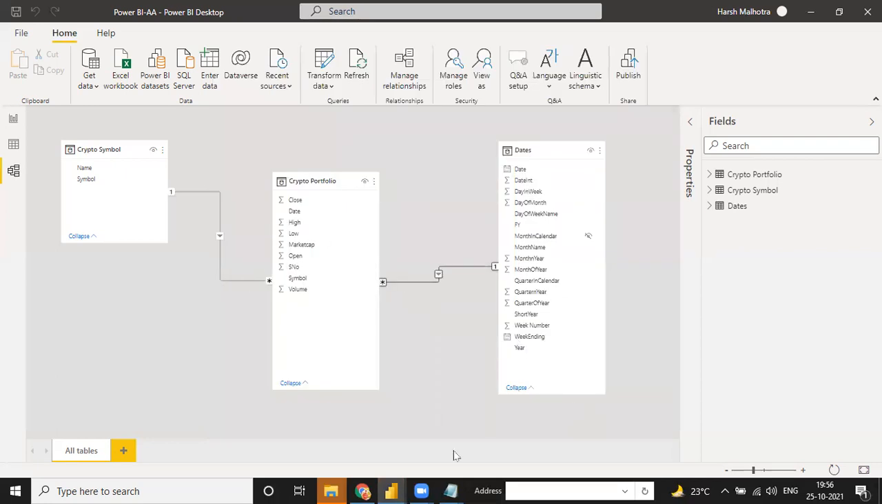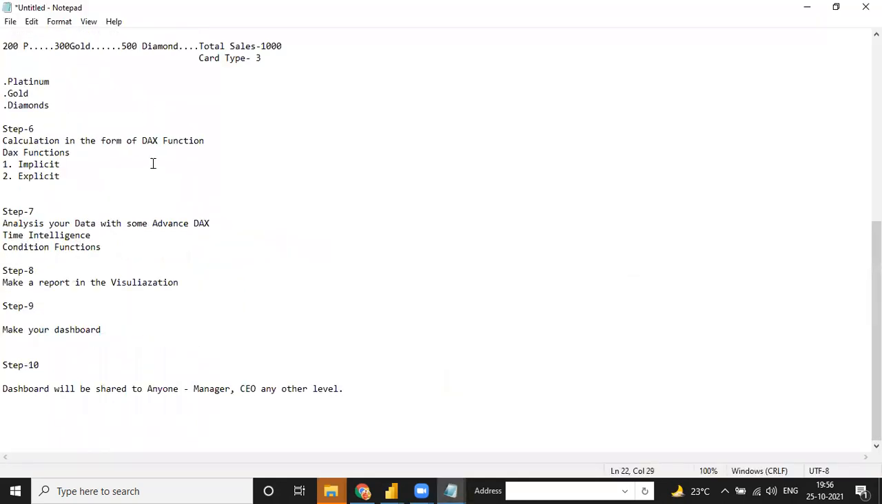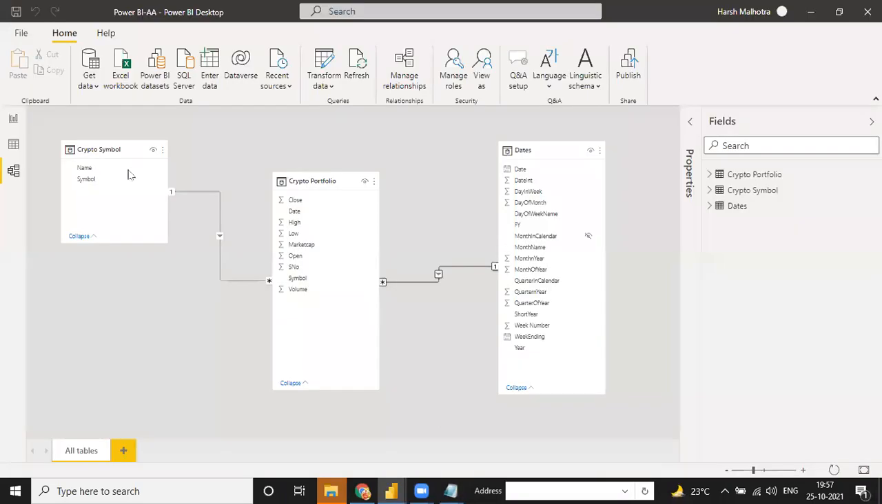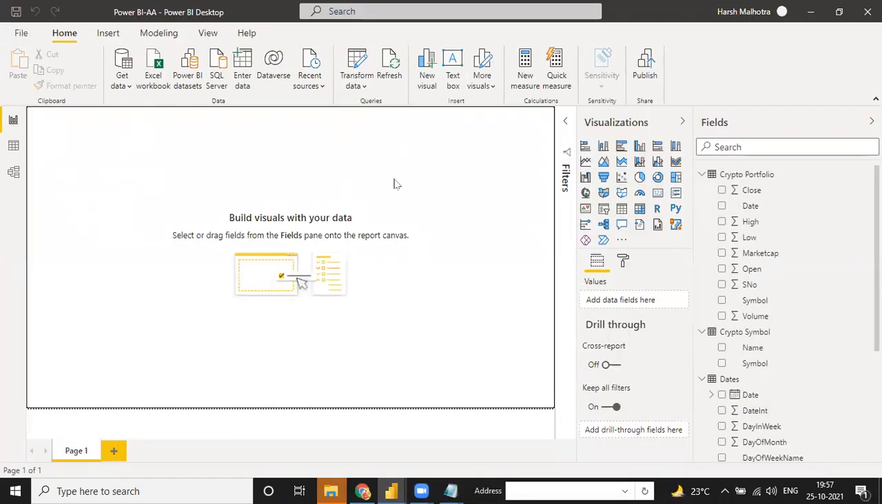So now our fifth step will be done. When I click on this, our fifth step will be complete. And now our sixth step is calculation in the form of DAX function, implicit or explicit. So now I'm going to my report pane. This is my report pane, guys.